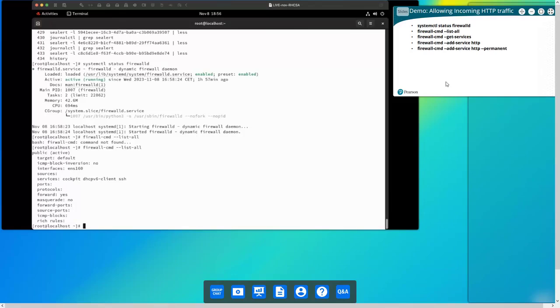On the exam, you are only going to work with a single homed server. That's a server with one network card. So that's what we see here. We have the public zone, and in this public zone, we have services cockpit, dhcpv6-client and SSH that are open. Anything else can't be accessed from the outside.